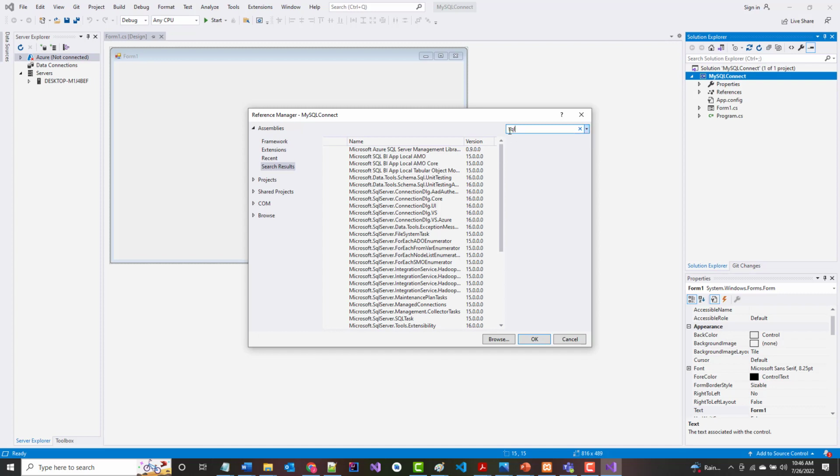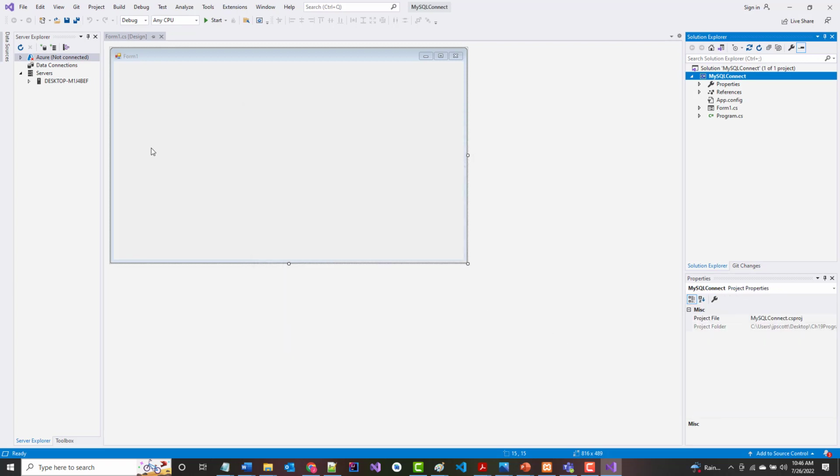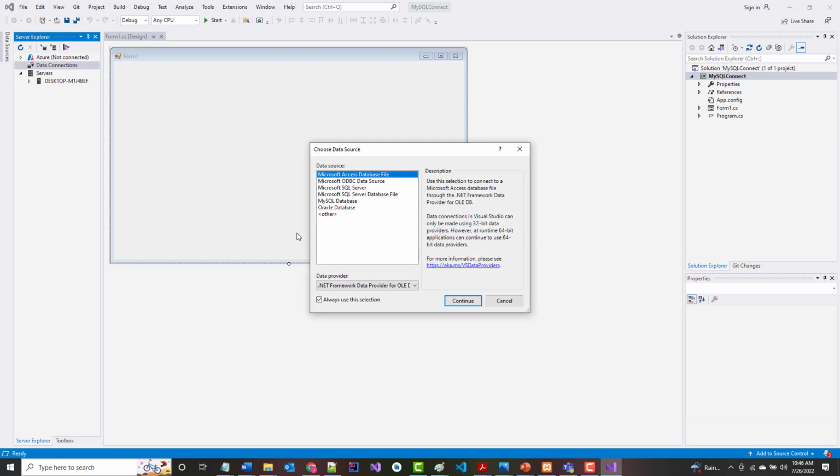Let's try MySQL. They have been, so I can just cancel out of there. And again, I'm going to right mouse click on data connections, choose refresh, right mouse click again, and choose add connections. Now let's see if it's there. Well, what do you know? There's MySQL database. Thank goodness.